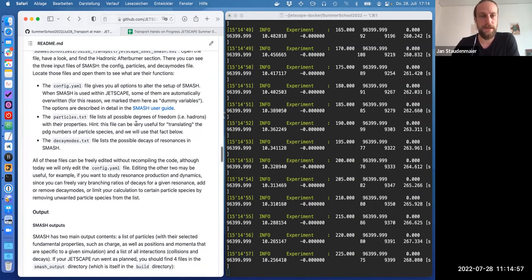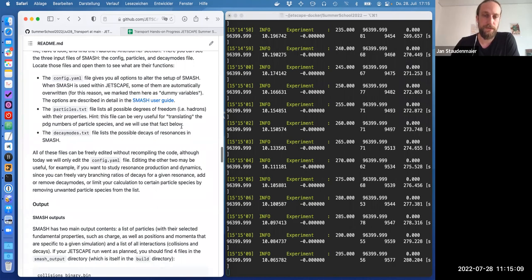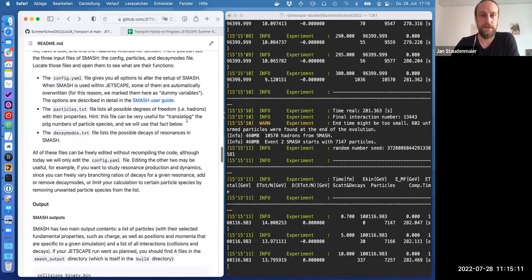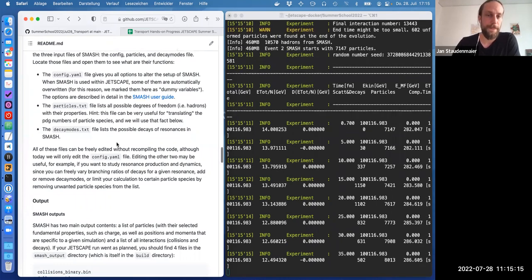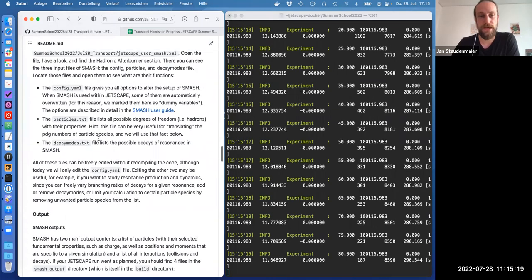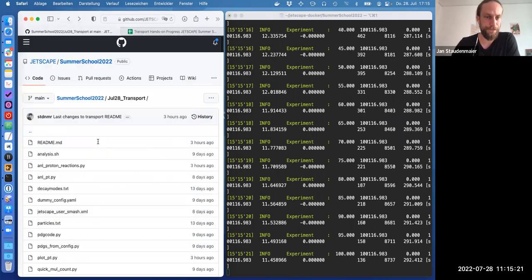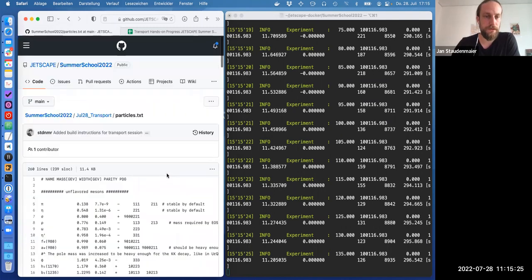One is the particles.txt file that I briefly also mentioned yesterday in the lecture, which lists really all possible degrees of freedom, so all your hadrons with their properties. And this file can actually also be useful for translating, for example, the PDG numbers from the outputs to the actual particle species. And in the decay modes file, all possible decays are listed. Let me quickly open both and show you how they look.